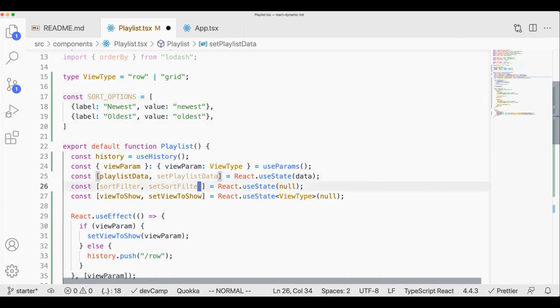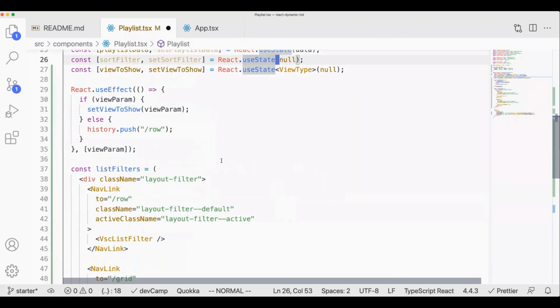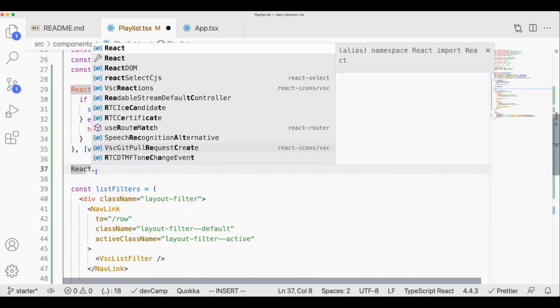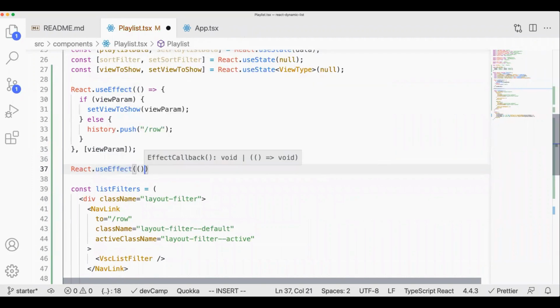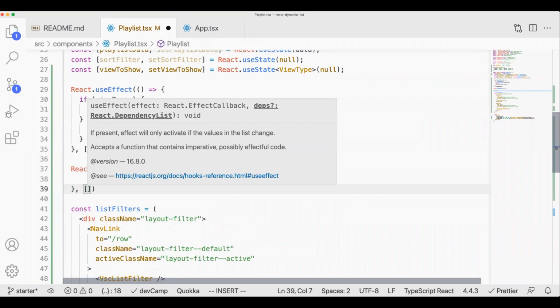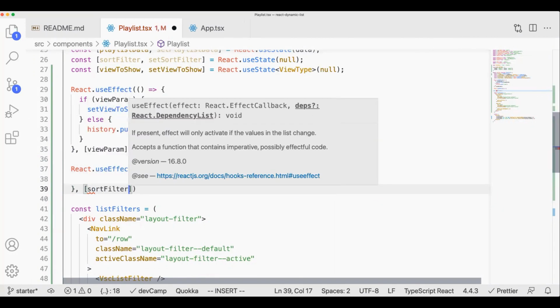Now, I already had the sort filter state here. This is what we're going to use to capture what values get selected. We're going to set it up with null in the beginning because we don't want to have any default selected items. Then down below, we're going to create another useEffect hook. So I'll say React.useEffect. But now we're going to be listening for a different change: the sort filter change.